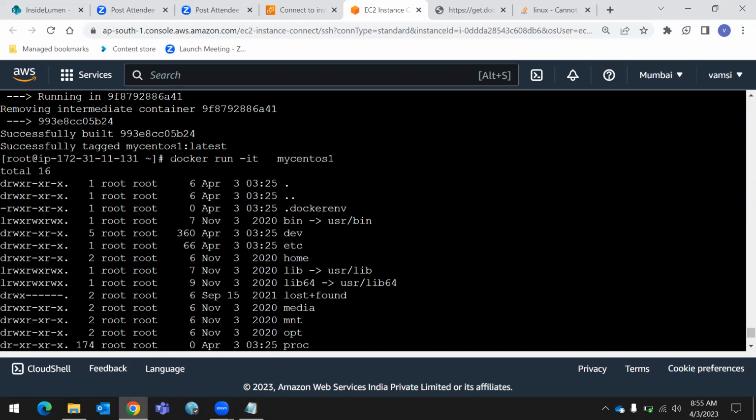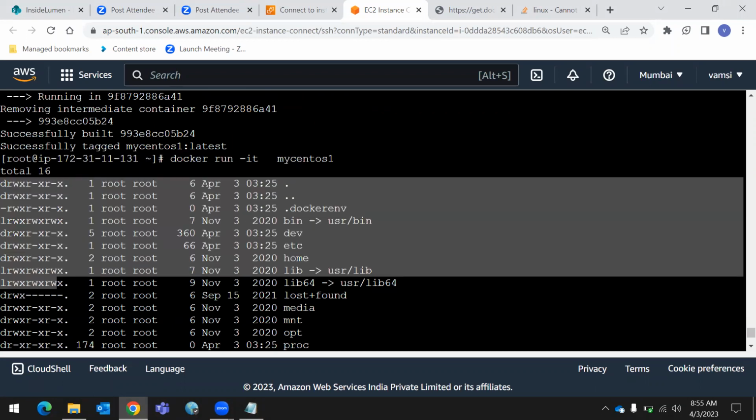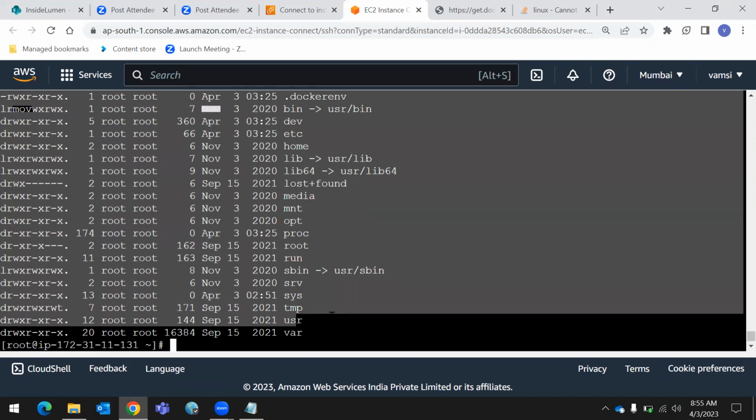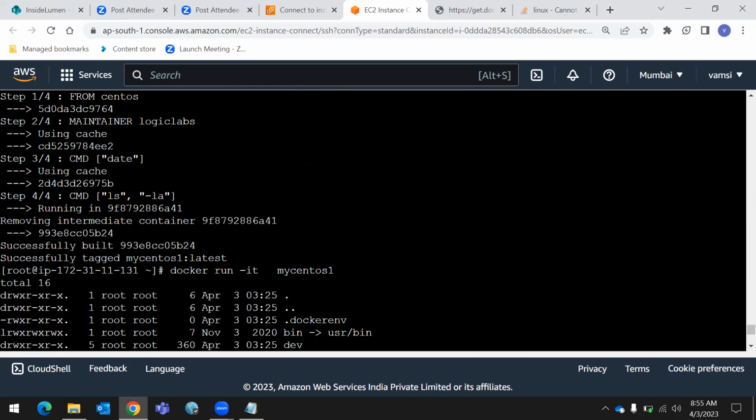Whenever I provide this Docker run -it my CentOS 1, it is displaying all the files, all the hidden files as well as normal files.